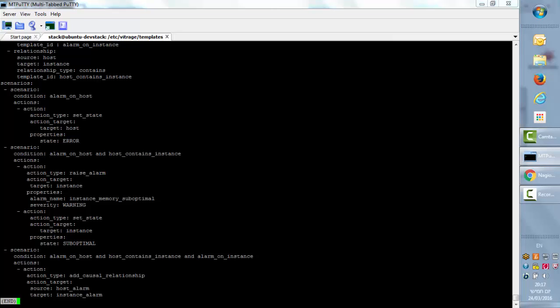Vitrage will be released with a large set of predefined templates, and it will be very easy for anyone to modify these templates or add new ones. To summarize, I demonstrated today how Vitrage can be used to connect the physical layer to the virtual layer, to deduce existence of problems in the virtual layer from failures on the physical layer, and to show clearly the root cause of problems. Thank you.